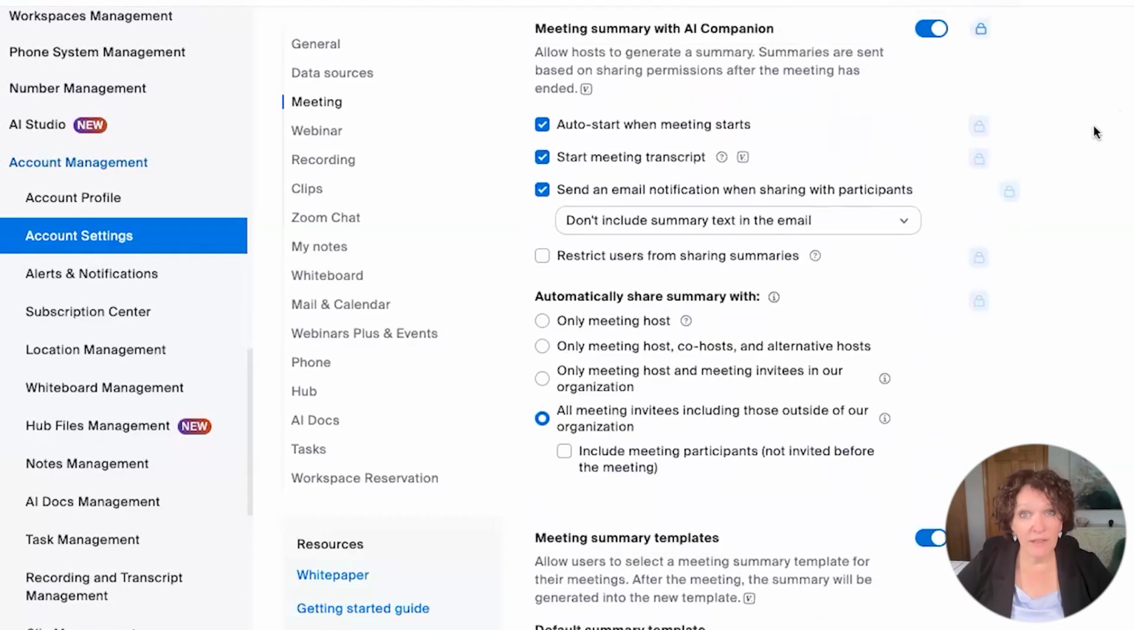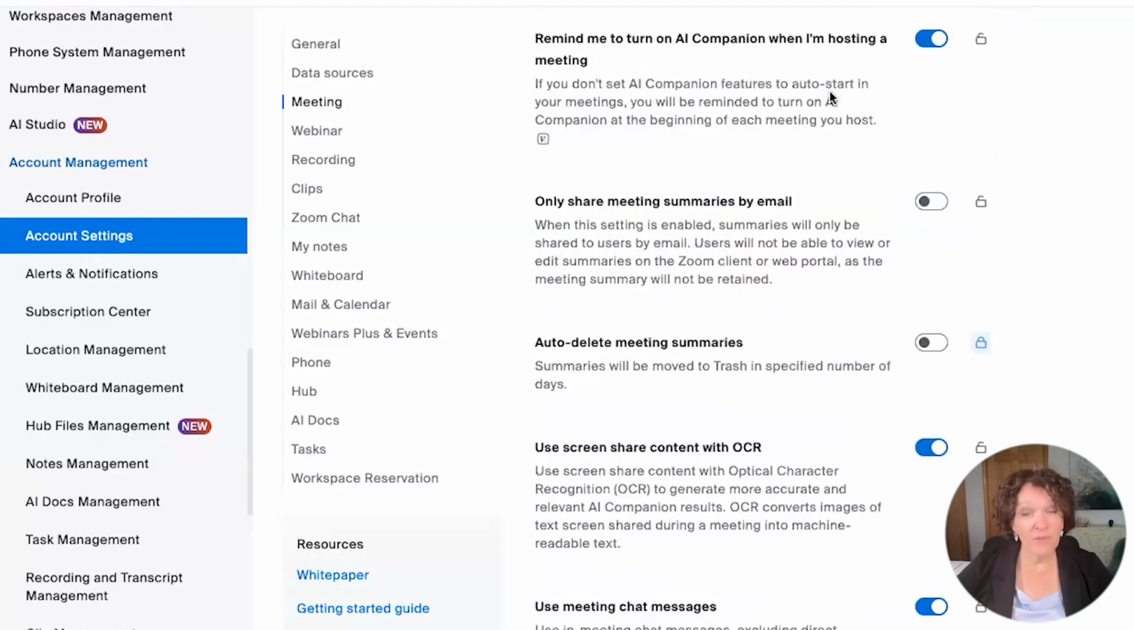And if you're wondering if you're going to remember to turn all these features on when the meeting starts, there are settings here that say auto start when the meeting starts, or you can use this setting which says remind me to turn on AI Companion when I'm hosting a meeting. And then you'll get a pop-up when the meeting starts as the host, and you can turn it on then.